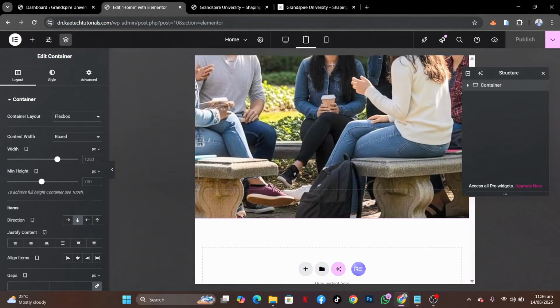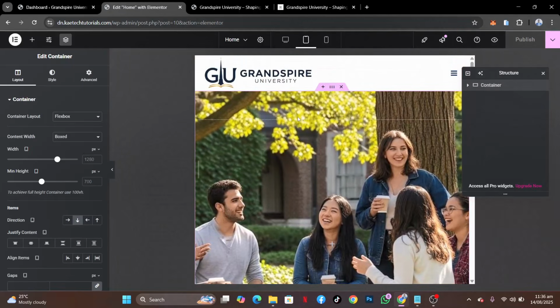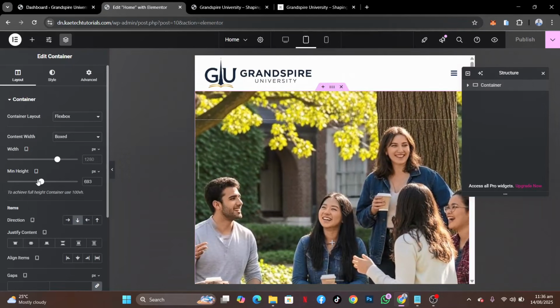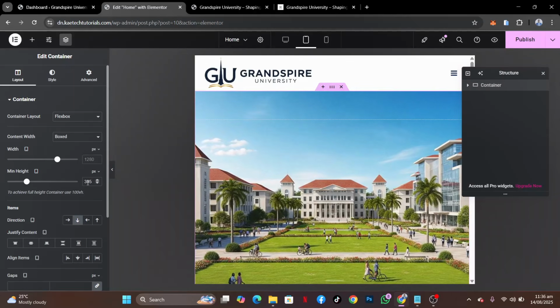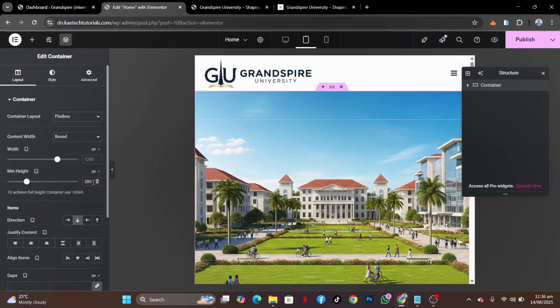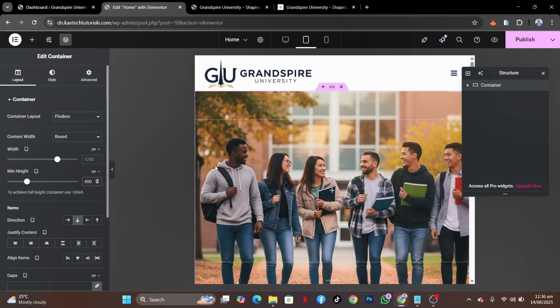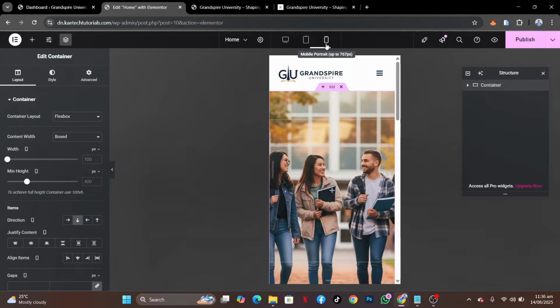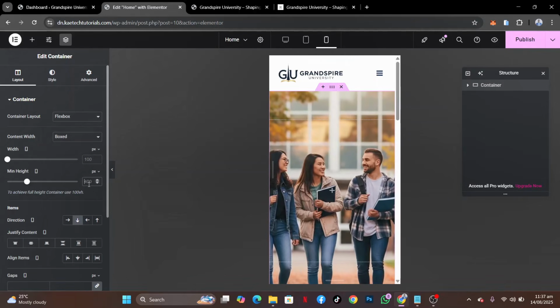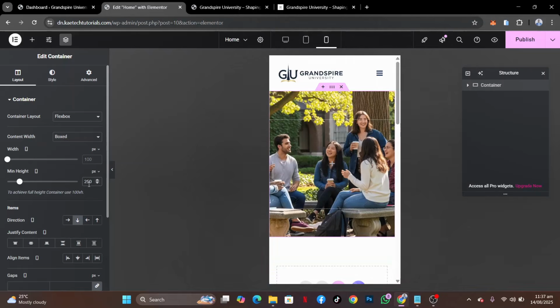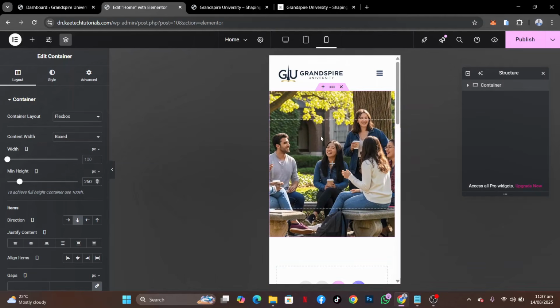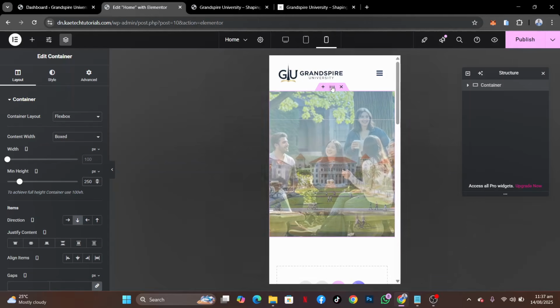Now let's take a look at how it looks on the tablet mode. With the tablet mode, I'm just going to reduce the height. Okay, so I'm going to reduce the height and make it like 400, which is quite okay. I'm going to go to mobile also. Instead of 400, I'm going to make it maybe 250. Okay, which is also quite okay.